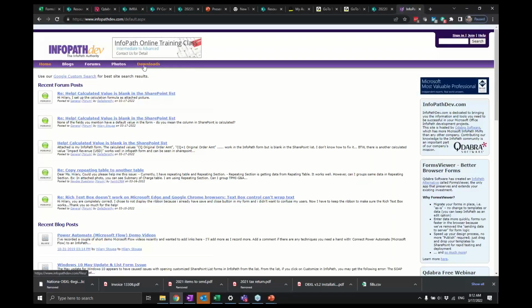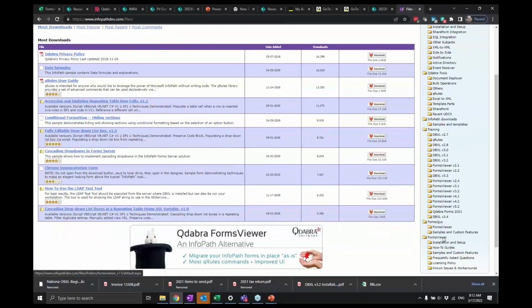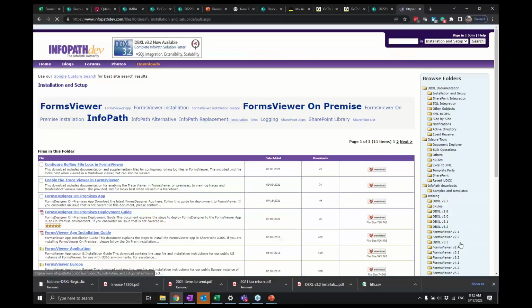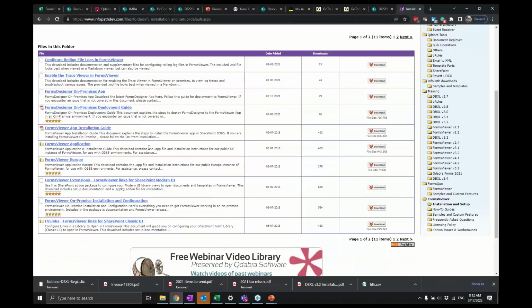So if you have a classic site, a classic list or a library, then you'll want to go to downloads here. And on the right, you'll see a bunch of things, training classes we've recently completed, all the content from those. But then at the very bottom, you'll see this installation and setup link underneath FormsViewer folder. If you click on that and go over here to the files in the folder, you'll see two things you want to be aware of. One is this FormsViewer extensions, and we'll talk about that more in a second. And the other thing is this FV links at the bottom.